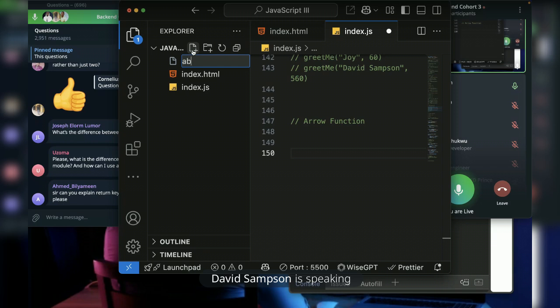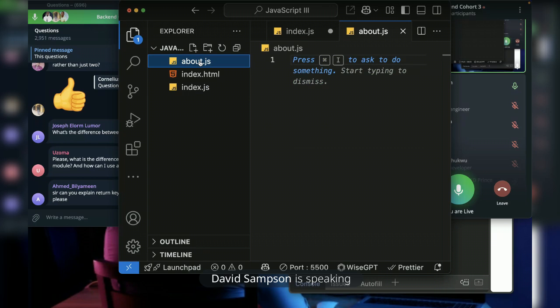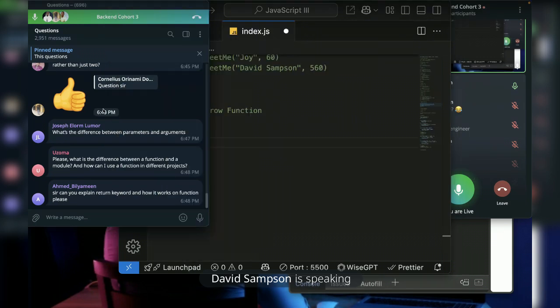Now, if the function I wrote here, I can export it and use it inside here, it becomes a module. So that is what the module is, and you're going to do that. So a function will do whatever you build it to do, but it becomes a module when you can export it and use it elsewhere.